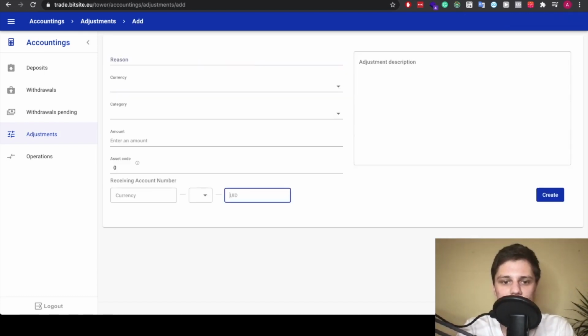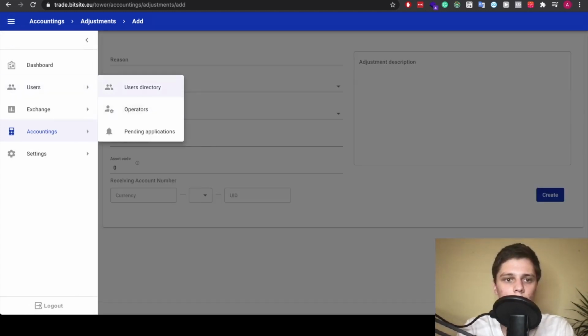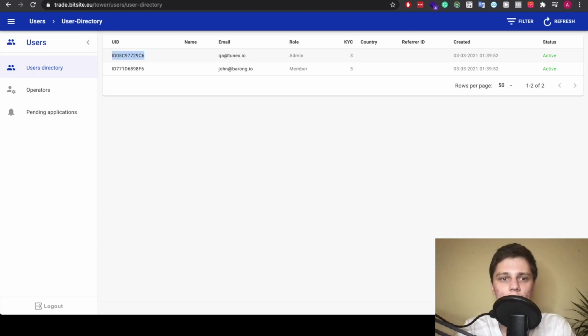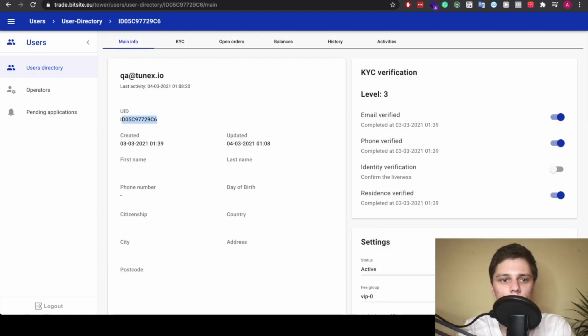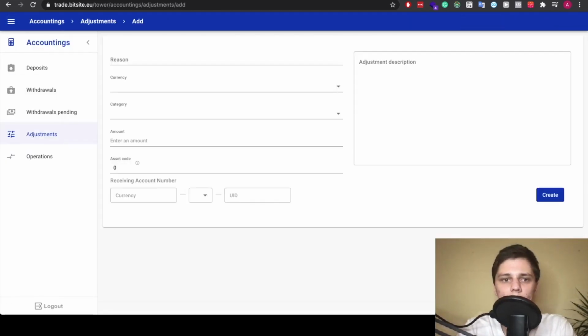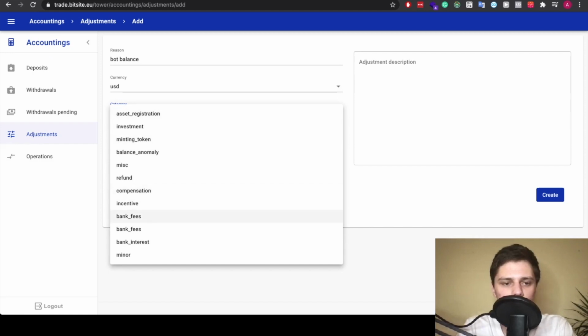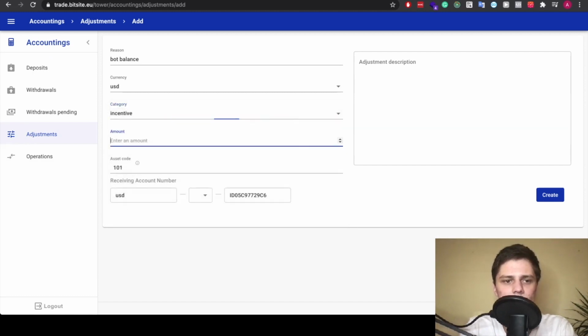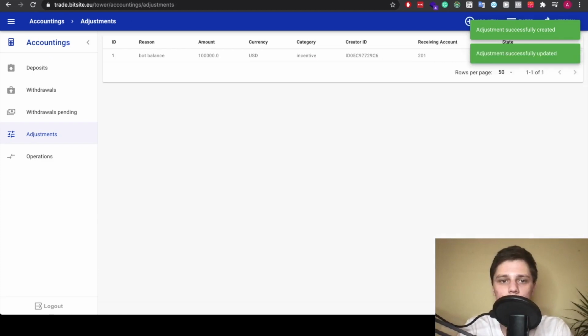Here we will actually need a UID of that user. So before we go here, let's go to user directory, and this is our user for bot. Let's copy that and go back to our adjustments, add new, UID right here, reason, bot balance, currency, we'll give it USD, category, I like to have this one, as far as I remember, incentive. Let's give it some amount, asset code 201, create. So it's created. Now we have to also accept it.